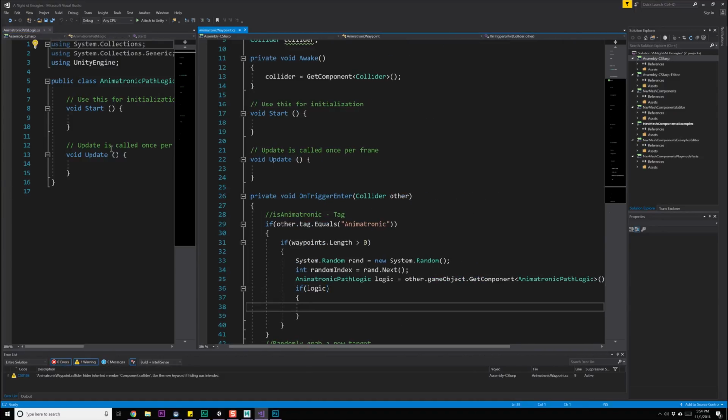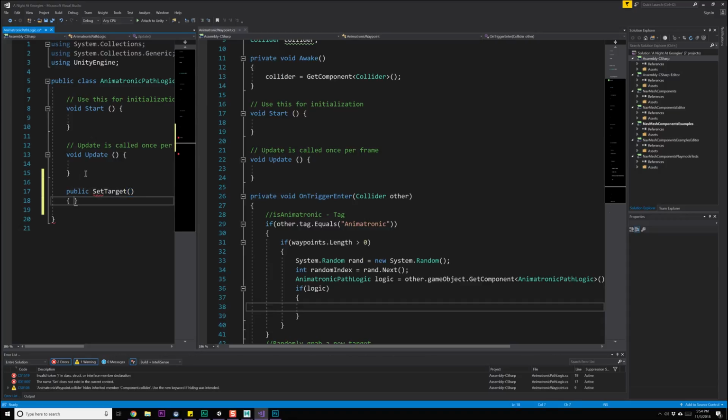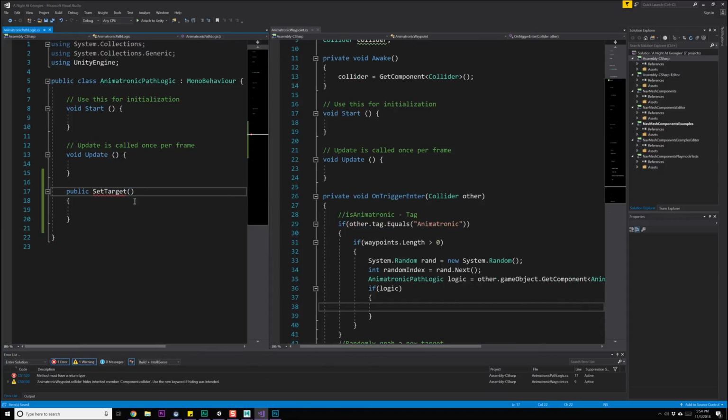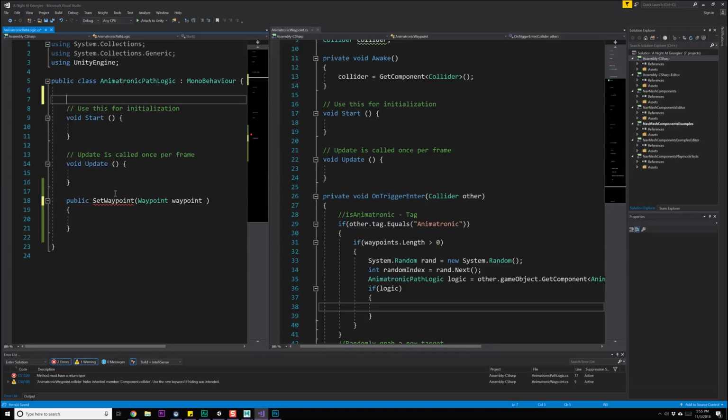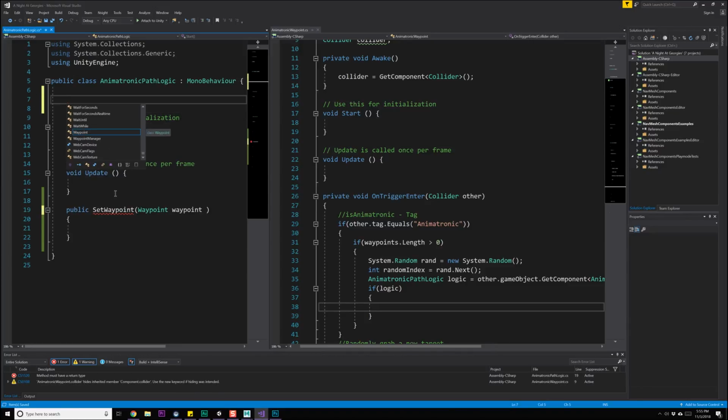Okay, so we grab the animatronic path logic object. If we do have logic, then we're going to want a public set target, I guess. And we're going to want from that a Vector3, or crap. So there should probably be set waypoint and not set target, because there's going to be two modes for the animatronic walking around. It's going to be either targeting a specific waypoint, which is still a Vector3, or it's going to be targeting the player, which is not a waypoint at all. It's a continual Vector3. So we'll do two different ones. So we'll do waypoint, and current waypoint.